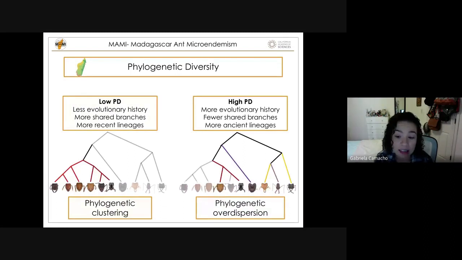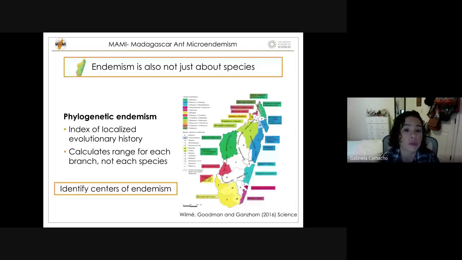And in the same way, endemism is also not about just species. It's not only about which species are unique to an area, but we can also account for phylogenetic endemism when we include phylogenetic data into those inferences. The phylogenetic endemism is an index of localized evolutionary history. So similar to species endemism, phylogenetic endemism shows us the areas that have unique evolutionary history contained in them.